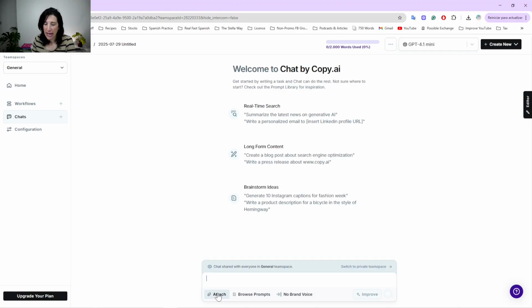So if you already have maybe an outline for your landing page or already something in Excel or in Word, then you can attach it here. Maybe even a photo that you have of a design concept. Add it all there. Again, you can do them in ChatGPT or in Gemini. But what we don't have is these browse prompts or this brand voice.